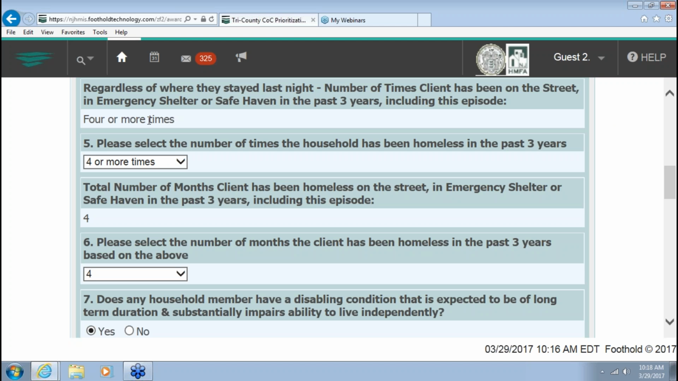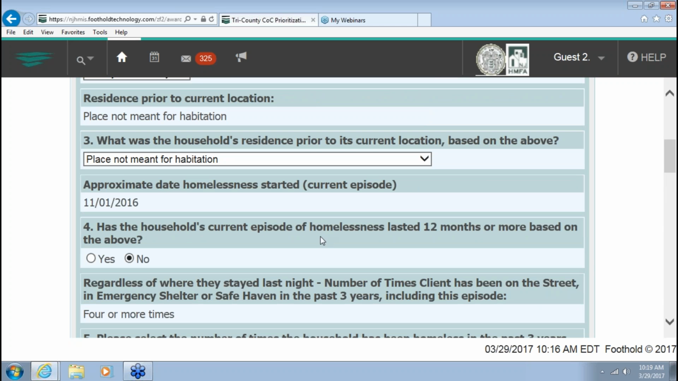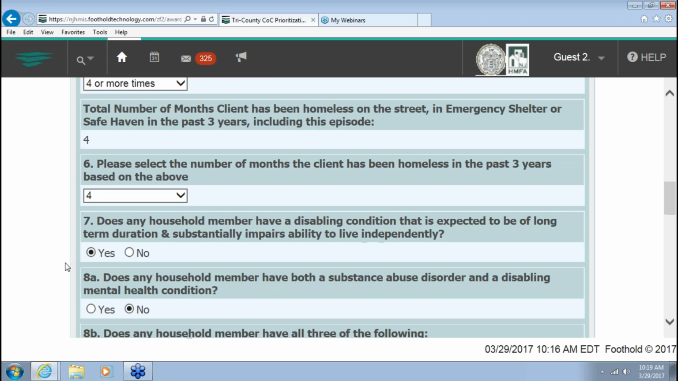And they had 4 or more times where they were homeless in the last 3 years, but those episodes only add up to 4 months. So that means they don't meet the episodic definition of homelessness because you would have to have 4 episodes with a total of 12 months, okay? But let's see, how long have they been homeless right now? It hasn't lasted 12 months or more. So that means that even though consent form has a disabling condition and is in a homeless location, they do not meet the definition of chronic homelessness because they haven't been homeless for 12 months or more, and they don't have 4 or more episodes that equal 12 months or more in the past 3 years.